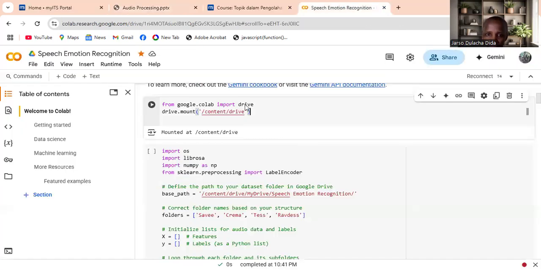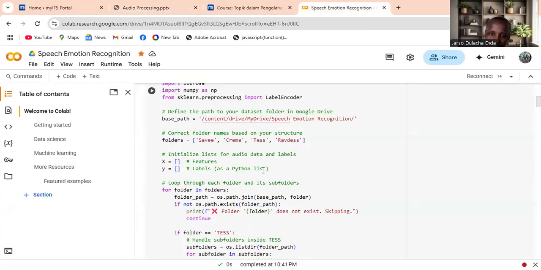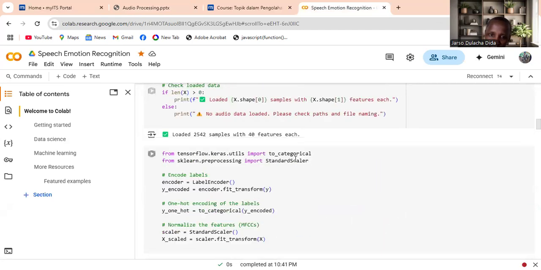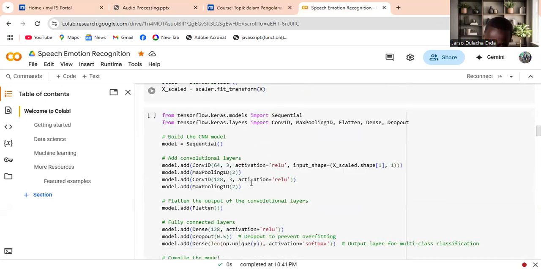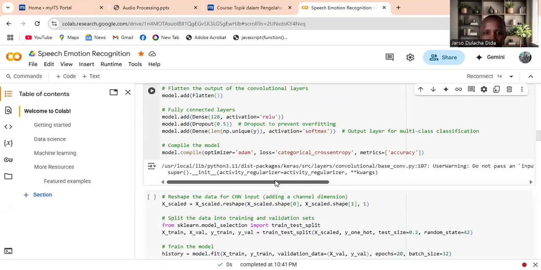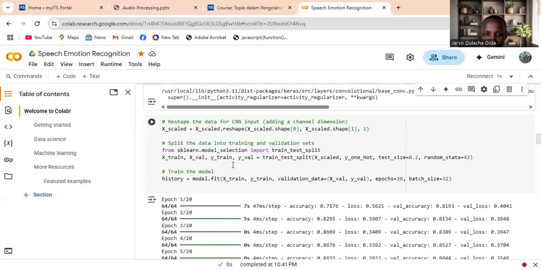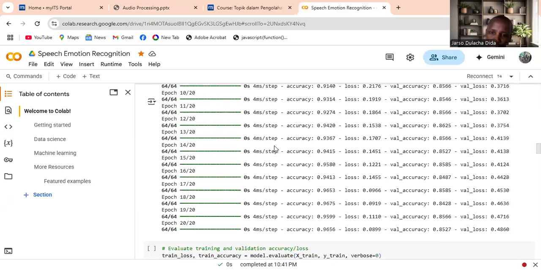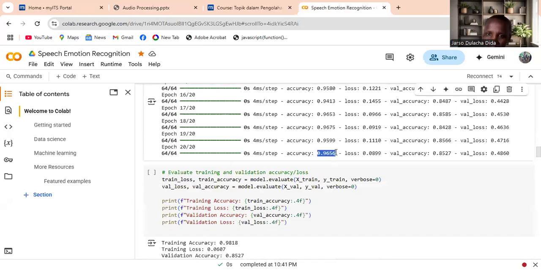Look here. This is for mounting. This is for loading and pre-processing the data. And this is for building. As you can see here, it is convolutional one-dimension. As I have said, my model is a one-dimensional model. Then this is for training. As I have said, the model was trained for 20 epochs with an accuracy of 96 something.